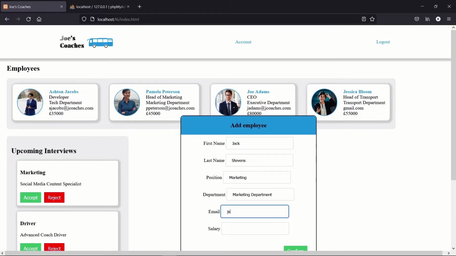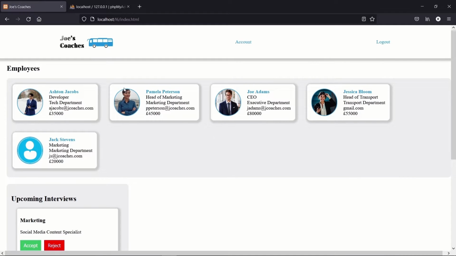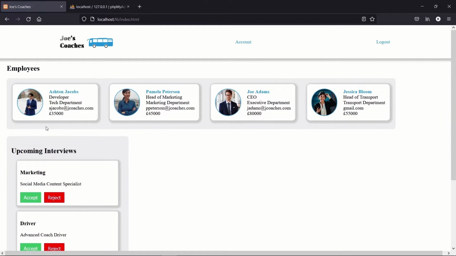js@jcoaches.com. And then lastly, we could also just add a salary over here. So the idea behind this is that the moment we confirm, the record gets added. And that's all good and well, but keep in mind that this data is just not persistent. And when working with databases, this allows us the opportunity to make sure that the data persists. So if I refresh this now, that record disappears.